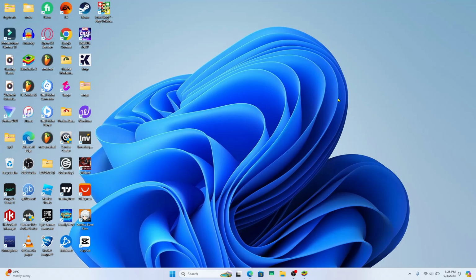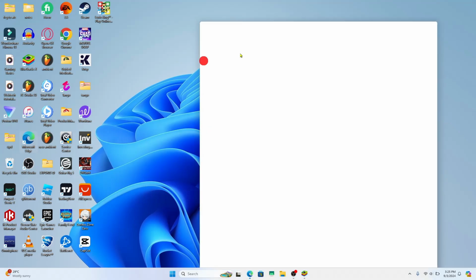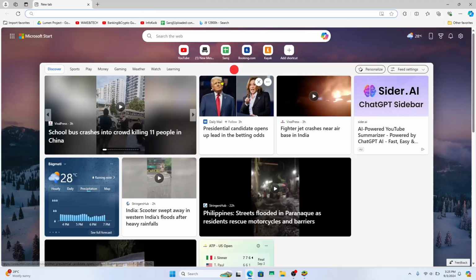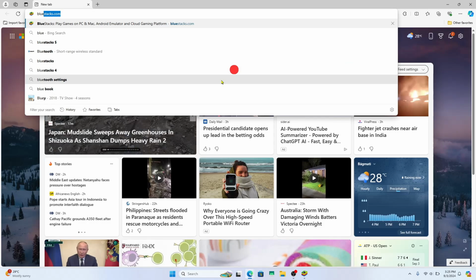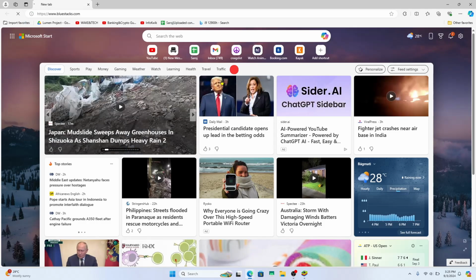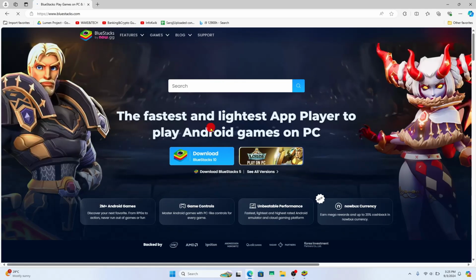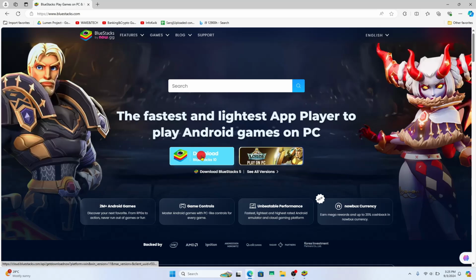Now, in order to install this game on your PC, you will need to download an Android emulator. So in order to do this, open up your web browser first and then search for any Android emulator using your search engine or go to bluestacks.com and press enter. You can then click on the download button to download the installer.